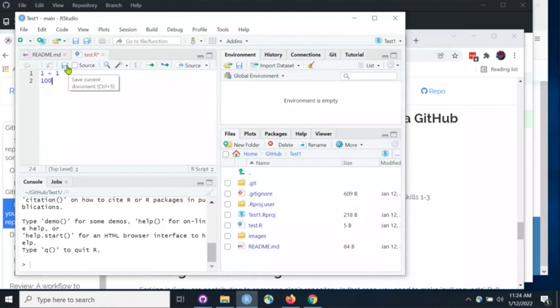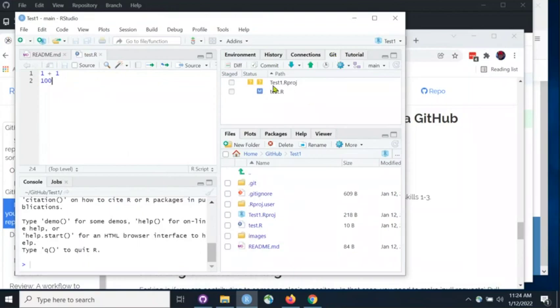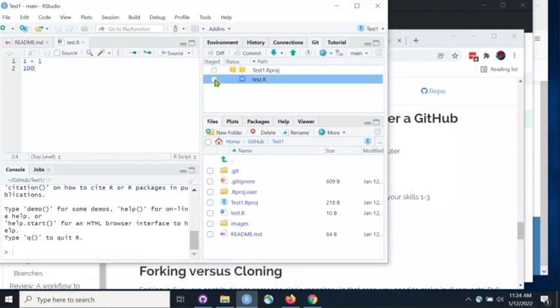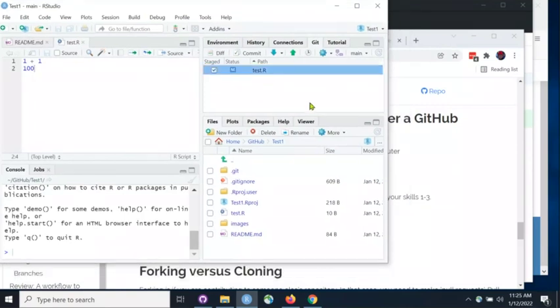I'm adding a little thing to test. If I click Git here, okay, great. I see that it's there. Okay, that's nice. Now, when I want to commit, I've got to click here. I'm going to click there.